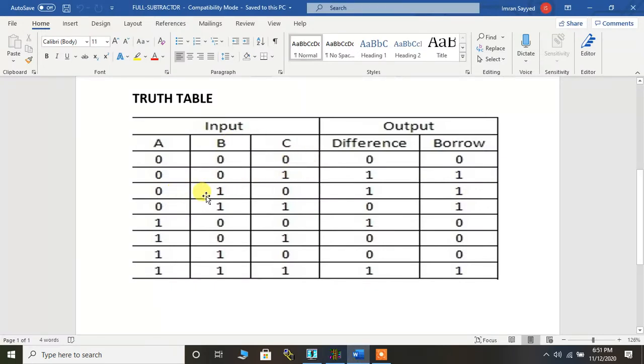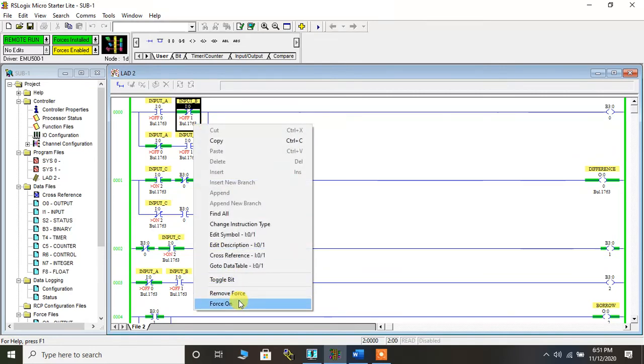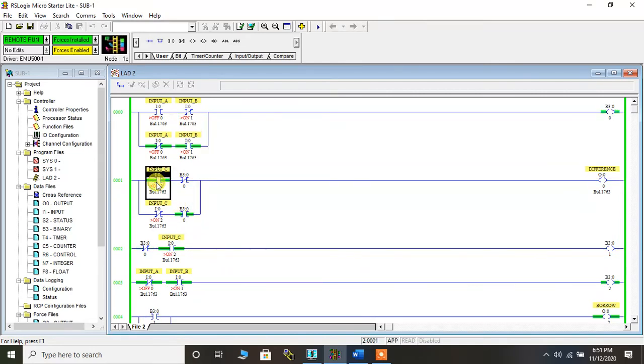Now the third one, wherein B is 1, C is 0. So when we do that, B is 1, C is 0. Again, both the outputs remain 1. So let's do that. B has to be 1, so I'll make it 1 by saying force on, and I'll make this 0. Again, difference is on and borrow is also on.